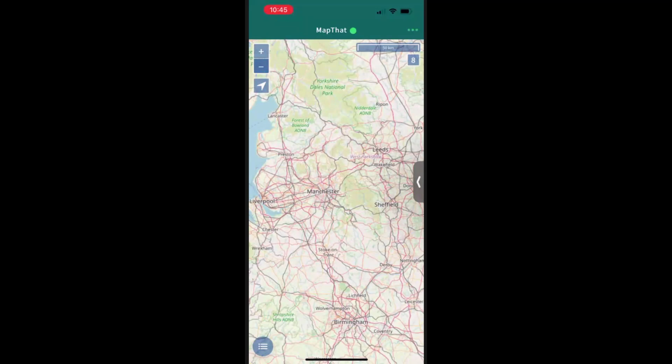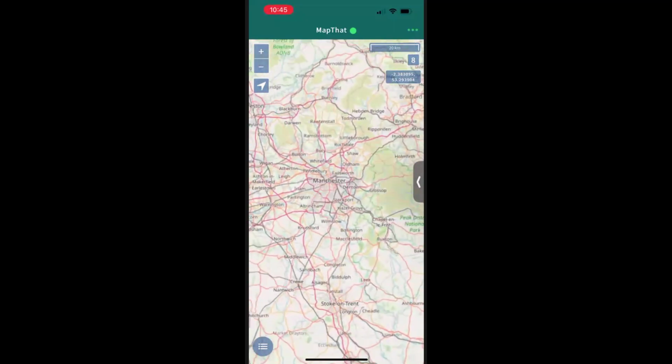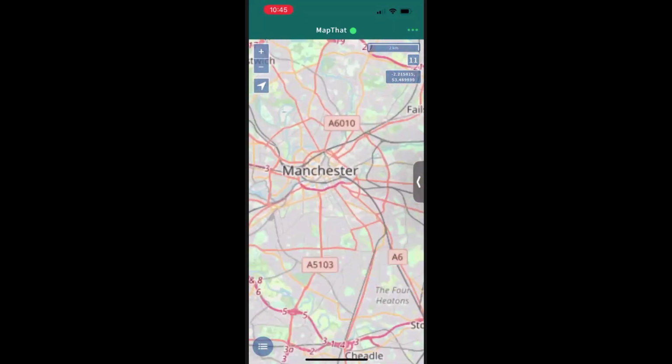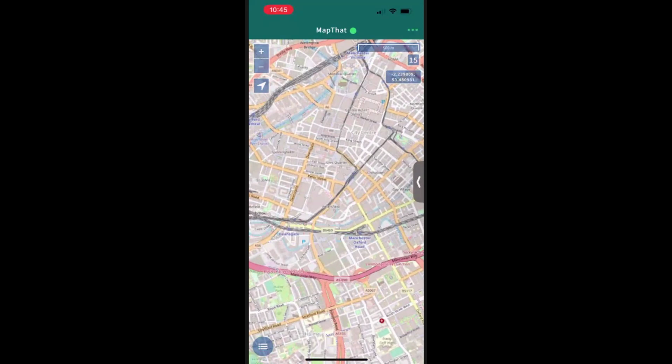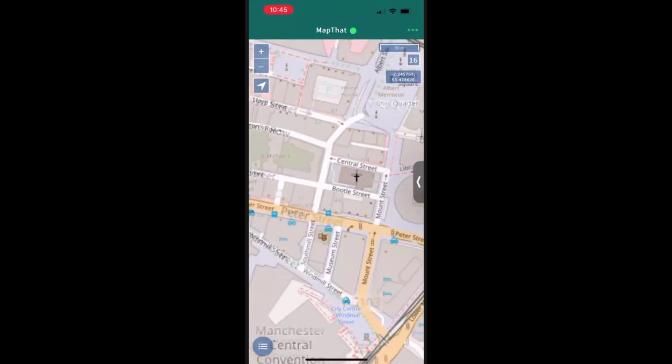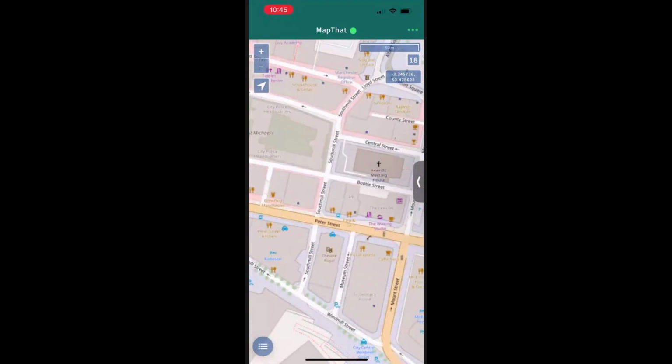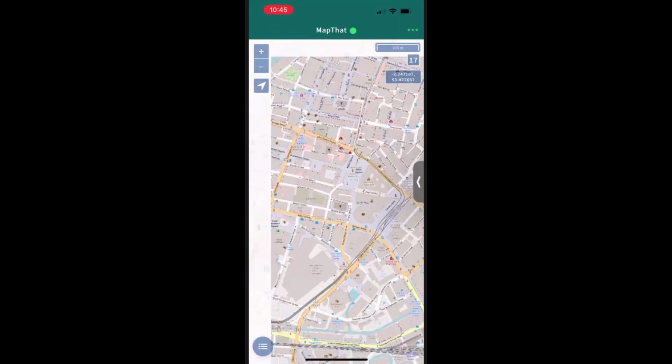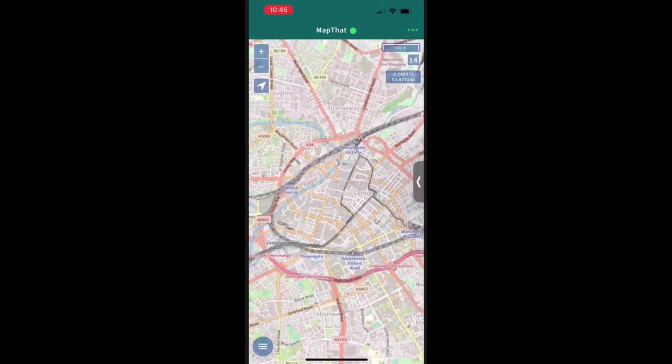We could also zoom in and out of the map with our fingers or fingers and thumb. So where it says Manchester there, I'm going to place my finger and thumb and just pull my finger and thumb apart. This could just be two fingers or a finger and a thumb. That pinches the map open to zoom into the map. And again, to zoom out, just bring my finger and thumb together and that will zoom the map out.